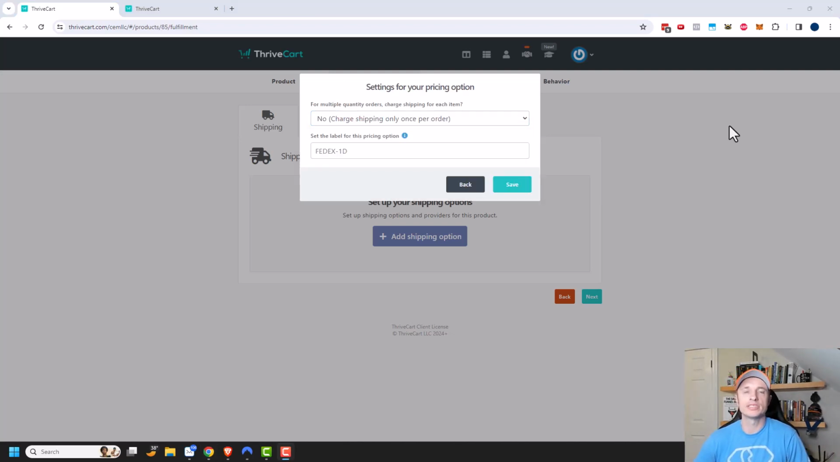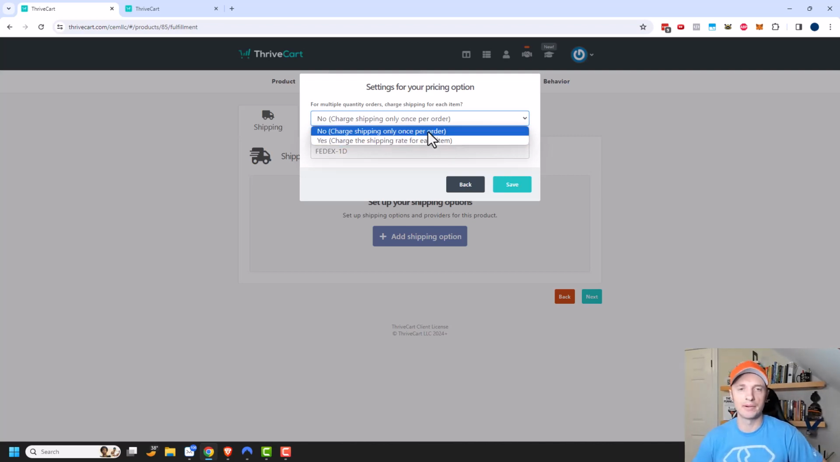And now we have some more shipping pricing options. So for multiple quantity orders, charge shipping for each item. So the default is no, charge shipping only once per order. Or you could change this to yes, so charge the shipping rate for each item. In which case, if somebody can buy quantities of an item, so they could buy 10 books, well, do you want to charge them shipping for every single book they're buying? Or do they only have to pay the shipping for the entire order? So this will depend on how you're selling and how you want to approach it. I'm going to go ahead and do no.